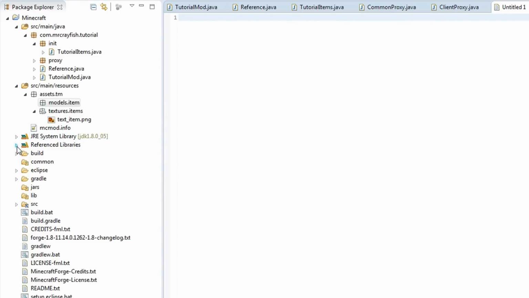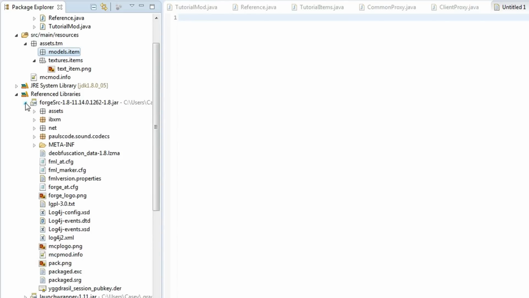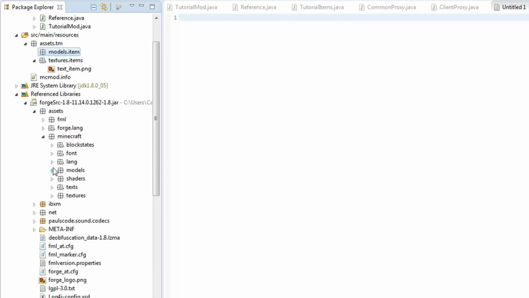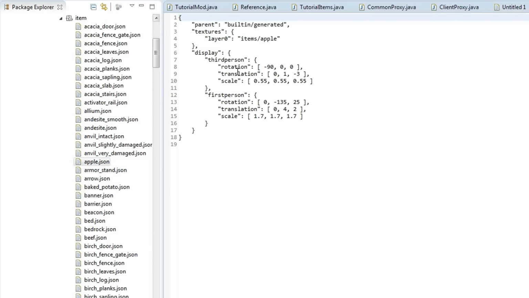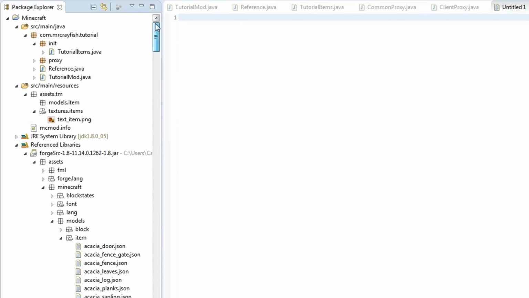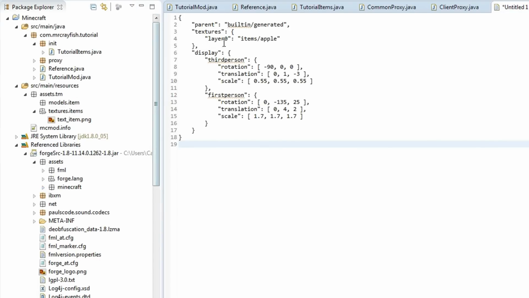Now this is going to be using the default code for items, so we're going to take a look at that real quickly. So go down here to reference libraries, this top one here called Forge Source, click on assets, Minecraft, models, item, and then we just want to click on a simple one, apple here. You want to copy that text there, copy that, then just close it off, paste it into the text file we're currently creating.